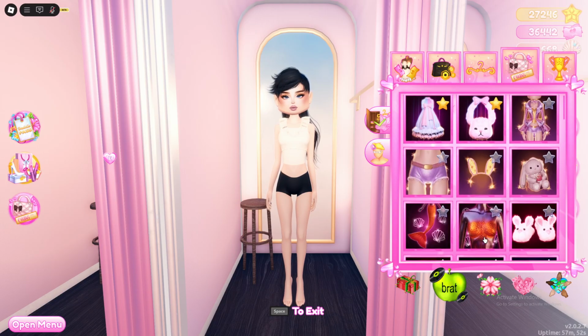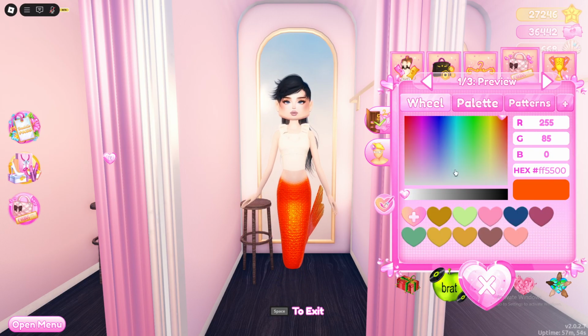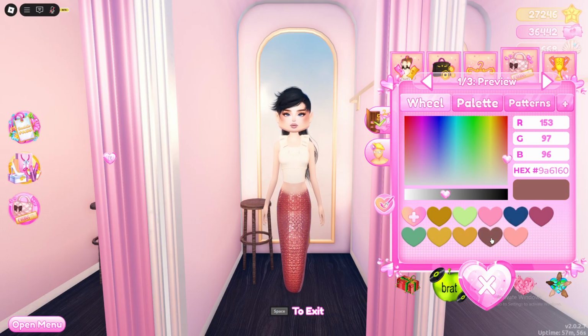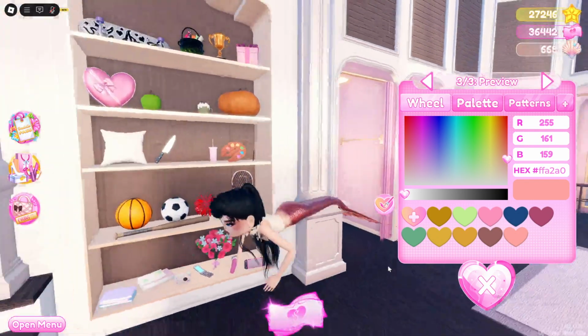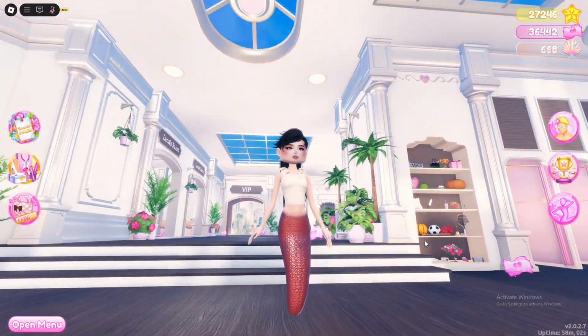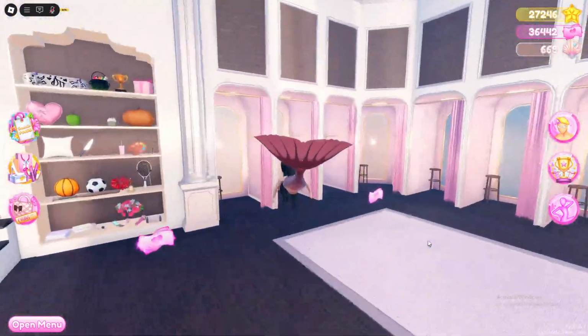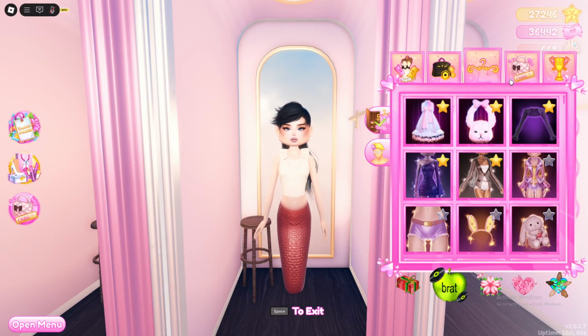Then for the tail, we are going to use this one in this color 9A6160, and then this peach color FF8A0 for the second and third toggle. And that is pretty much it.